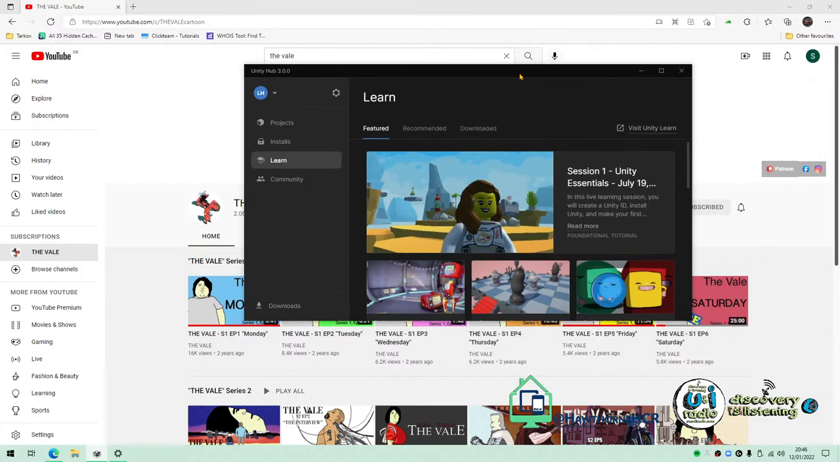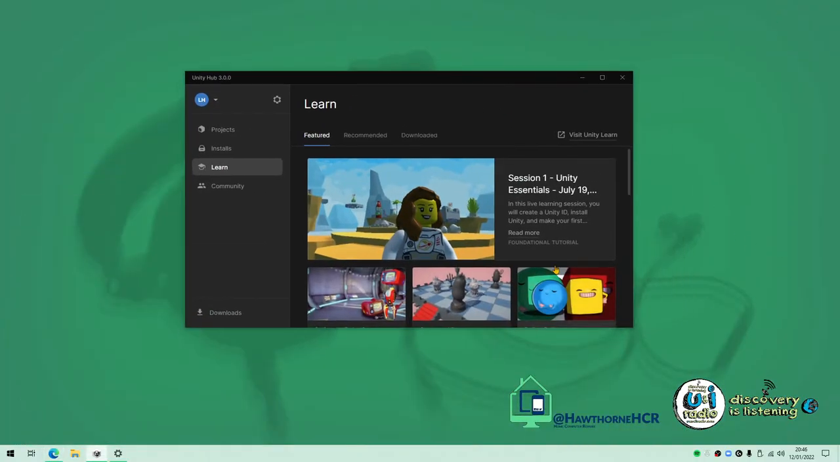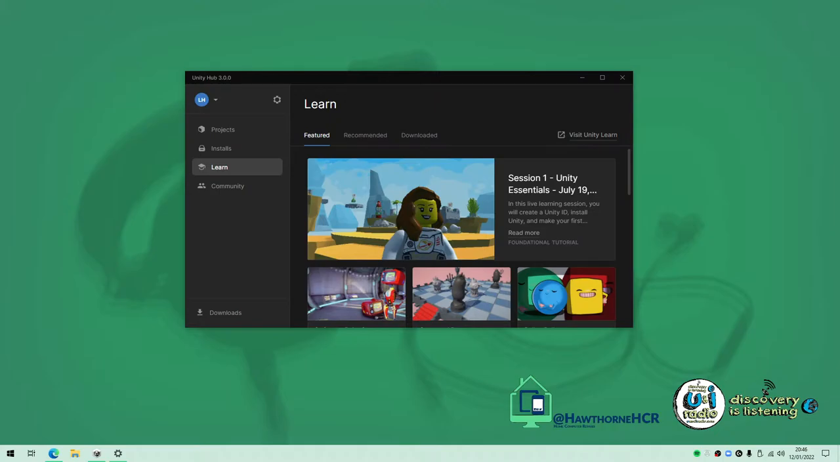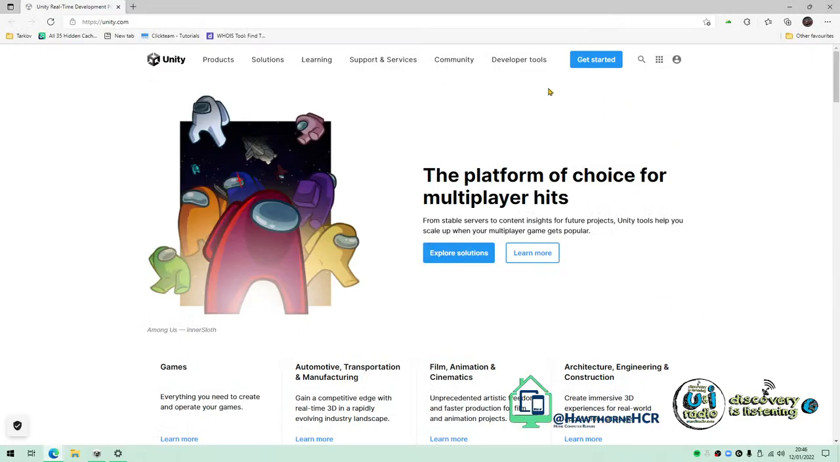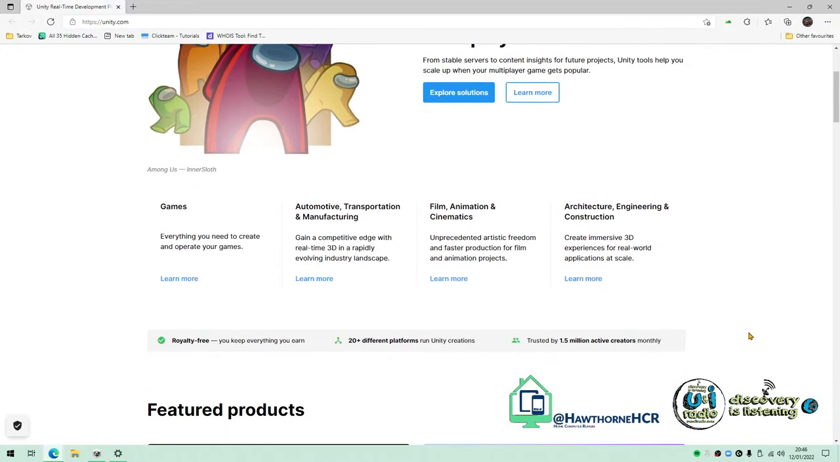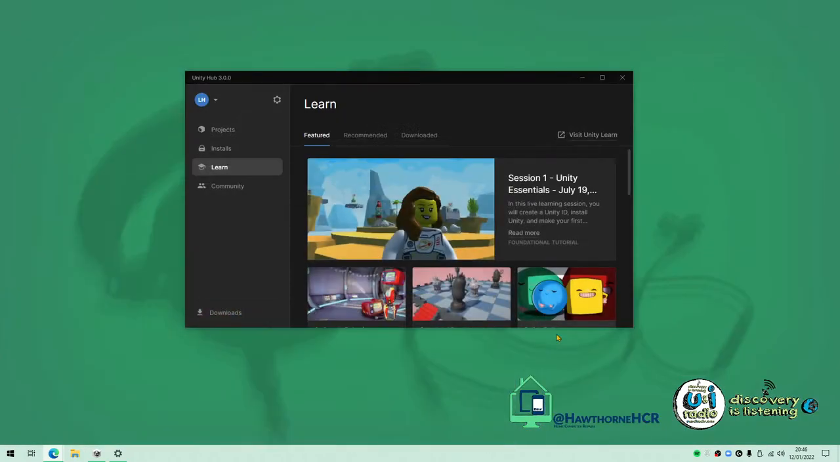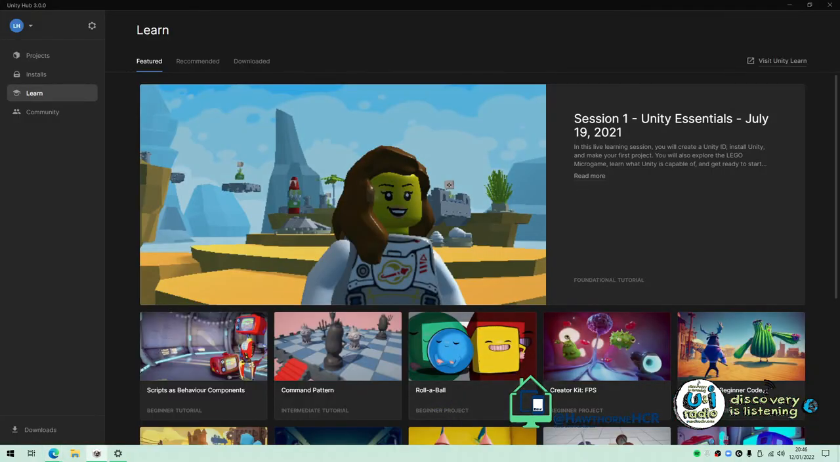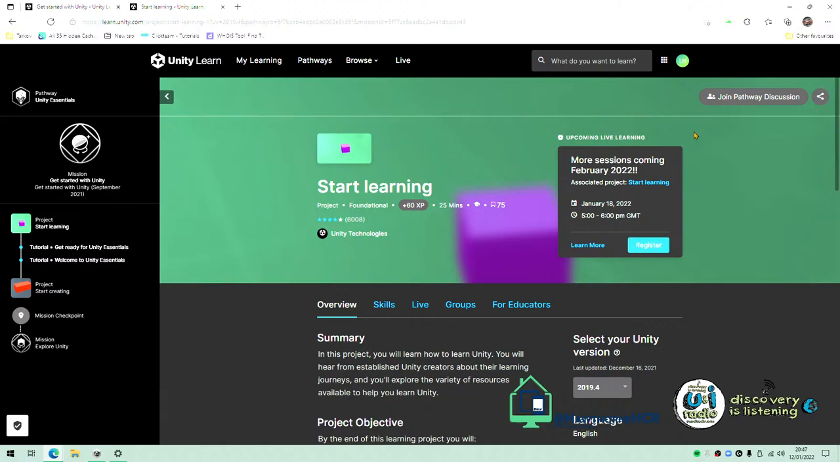So essentially what we need to start with is a games engine. We have Unity Hub here, which you can download from unity.com. So if I go over here, which is this website, you'll need to sign up. But essentially, once you're signed up, download Unity Hub, get that installed, and then you'll have this software. And essentially, you'll see Learn here, and we can visit Unity Learn on the side. Now, if you click that link, it will bring you to this page here, Unity Learn.